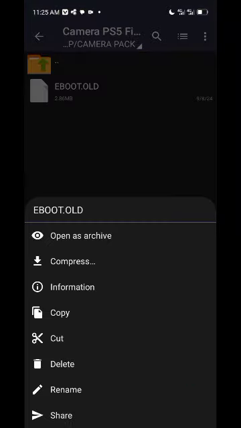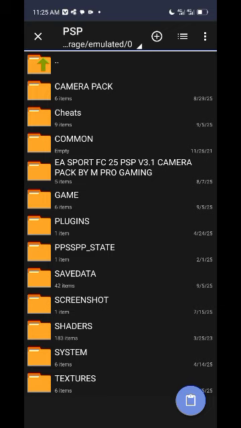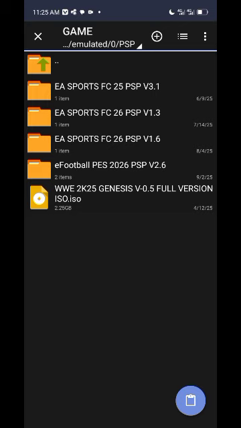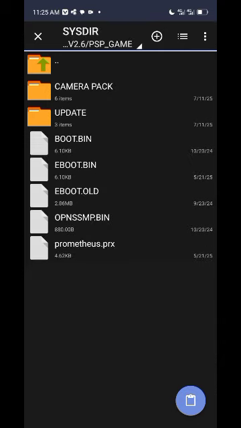I'm going to copy this ebook.old. I don't know if it actually copied, or if I just need to copy it, not cut. We are in the PSP folder. If yours is not in the PSP folder, go back to the PSP folder and go to game, then locate the game that you just installed, which is eFootball PES 2026 PSP version 2.6. Click on it, click on PSP game, and go to system directory.